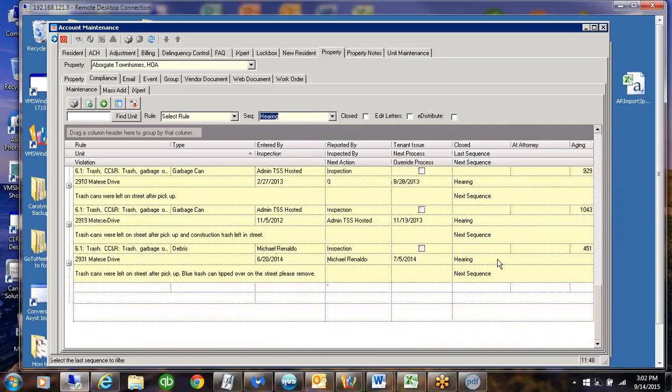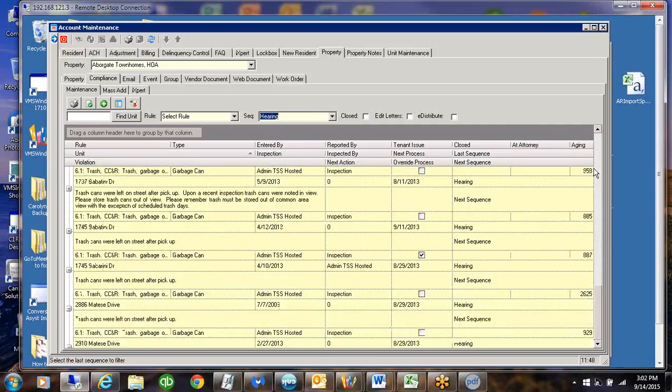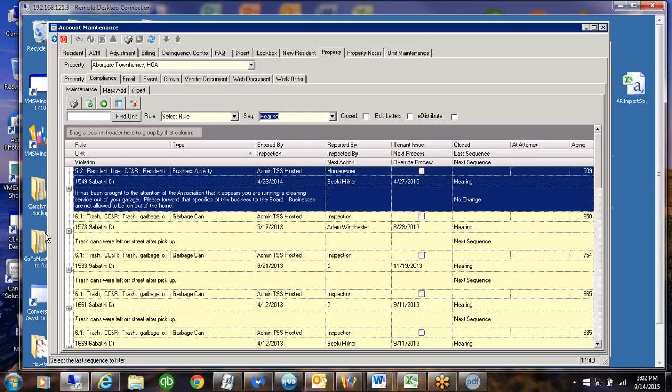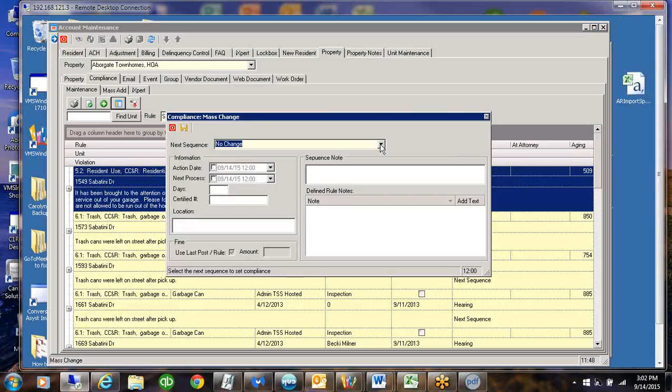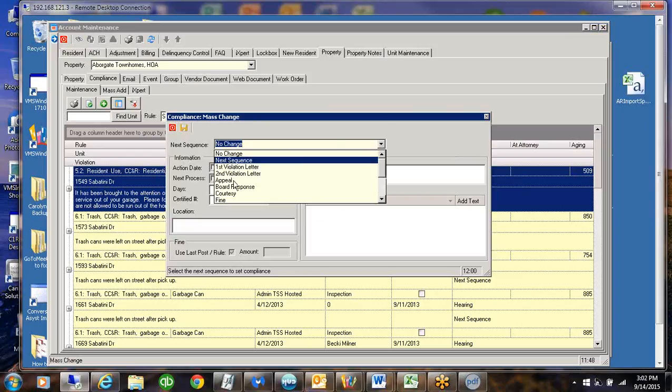And then I can go to what we call mass change. So mass change is this little icon here, right next to the merge. Do you all see that? In between the plus sign and the merge is this mass change. So if I bring that up, I can say, go to the next sequence.